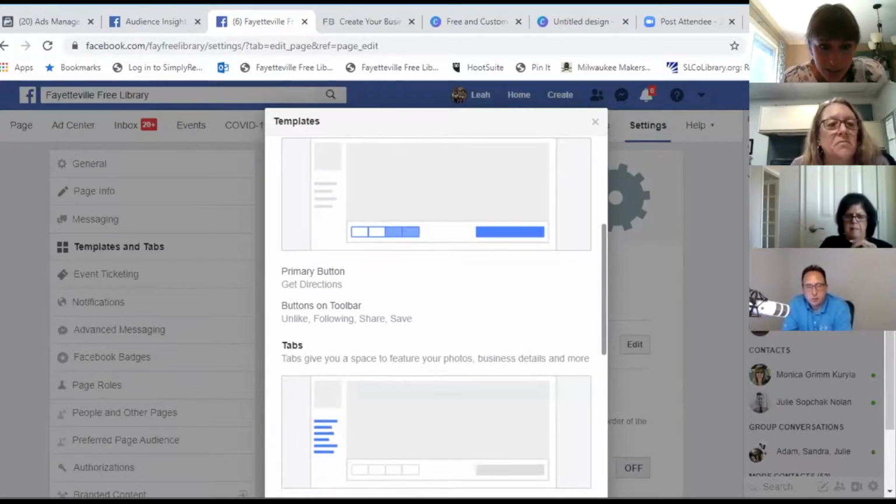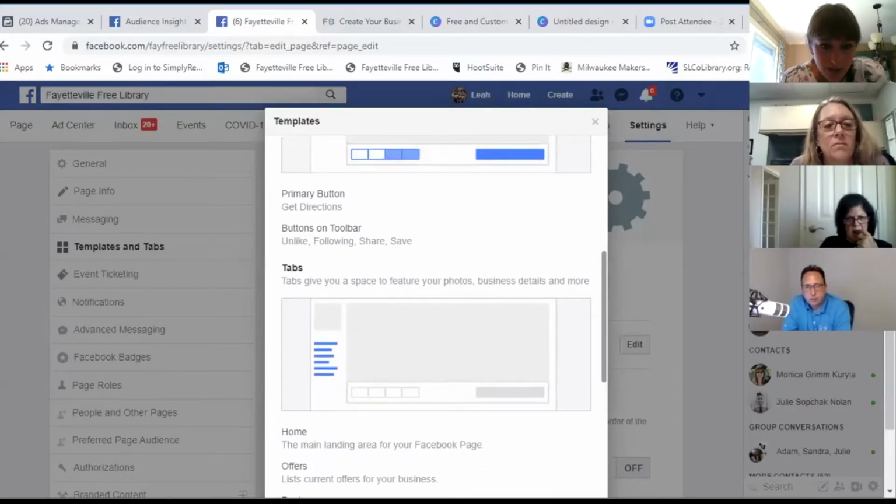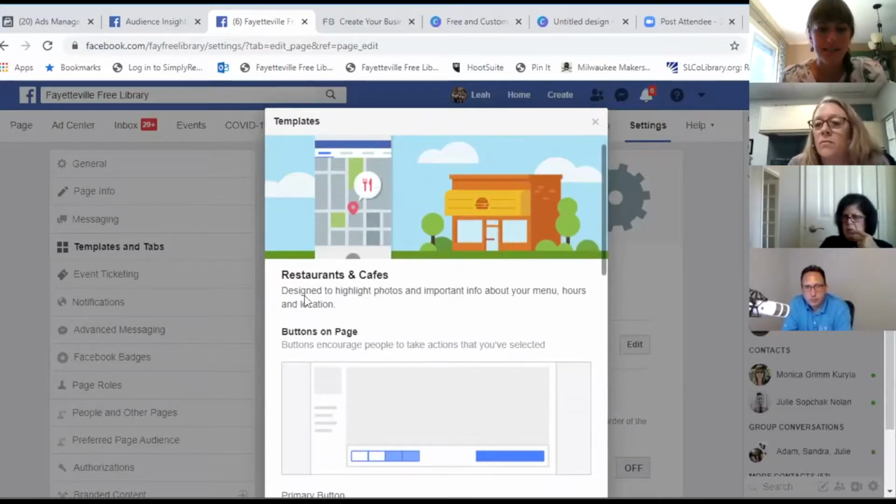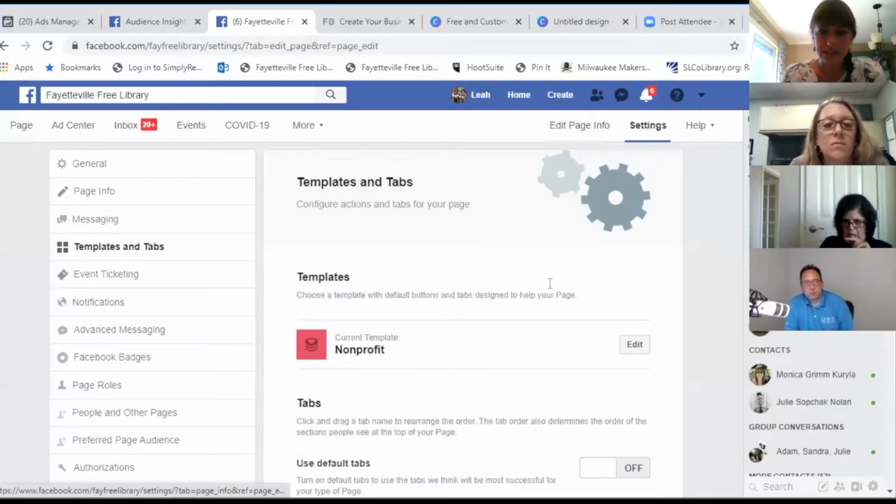It's just taking a bit to load. It's not really showing everything. But yeah, it sets up your page. It's designed to highlight your photos and the important info to your business. So just know that that is there.